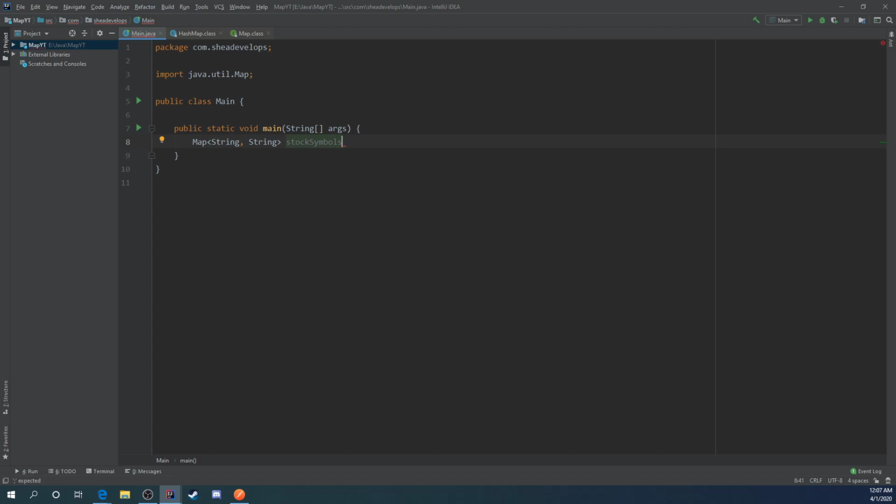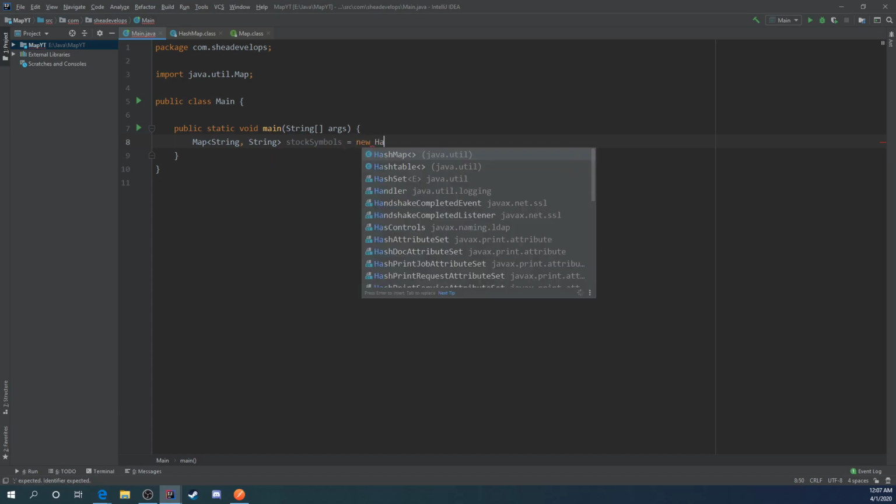Because you have a stock symbol, this acronym for the actual name of the company, so that you don't have the full name of the company on your stock values, or whatever it is that those guys are doing with those. I'm not super familiar with that. I just figured this might be a good example to go into. So we're going to set a new HashMap.